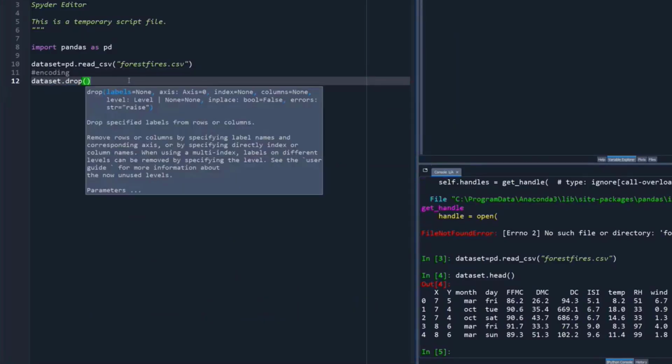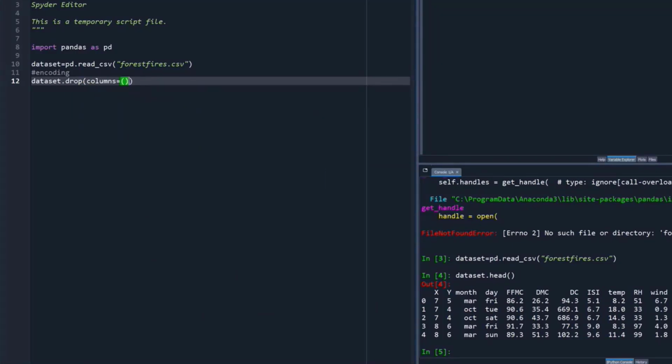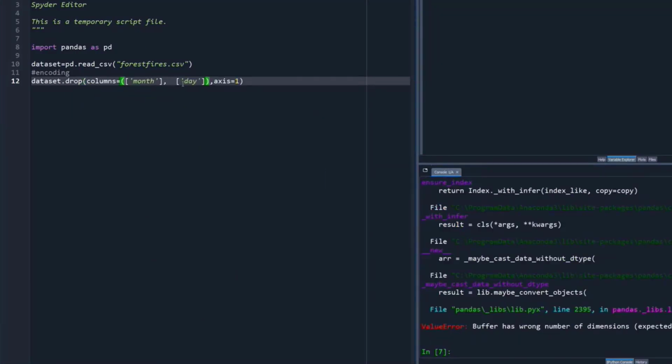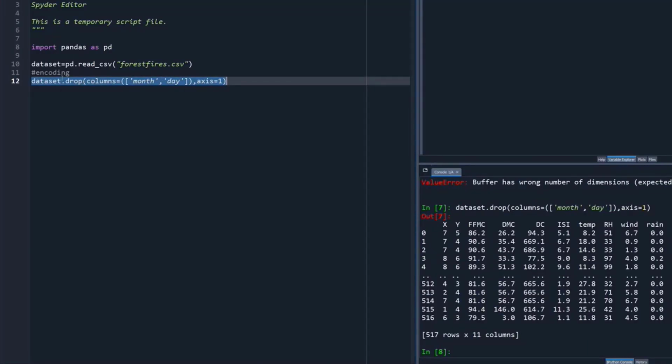Let's simplify the dataset. We remove categorical variables like month and day. These columns are not suitable for regressions as they cannot be directly compared or processed mathematically. This leaves us with a clean dataset, DS, which is ready for further analysis.